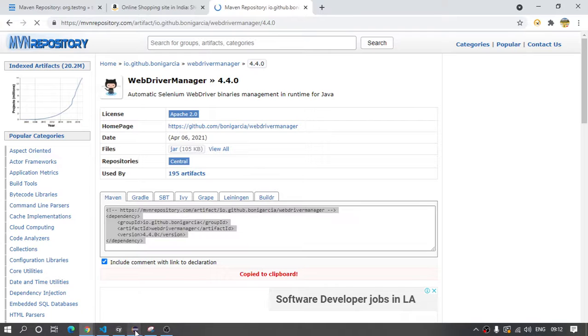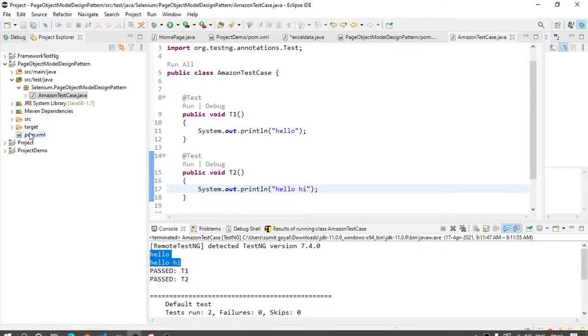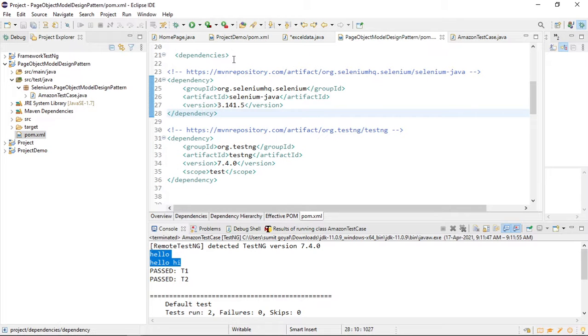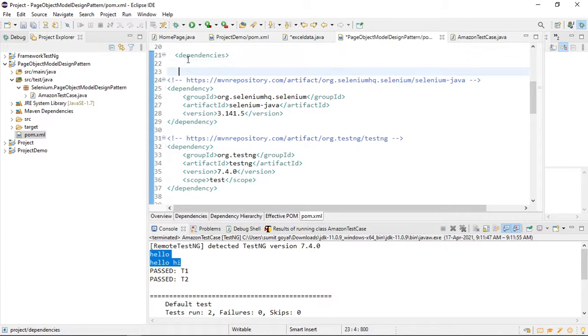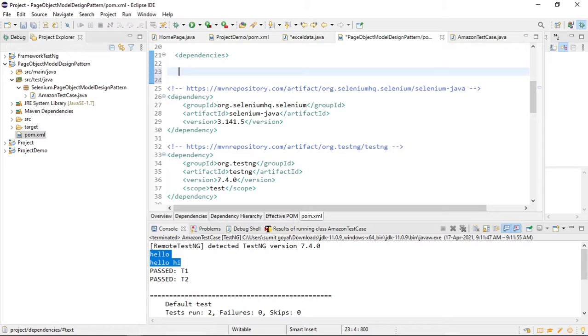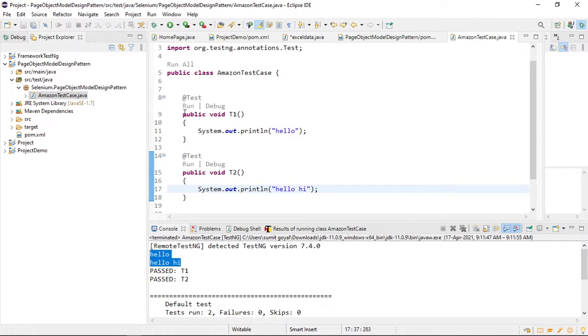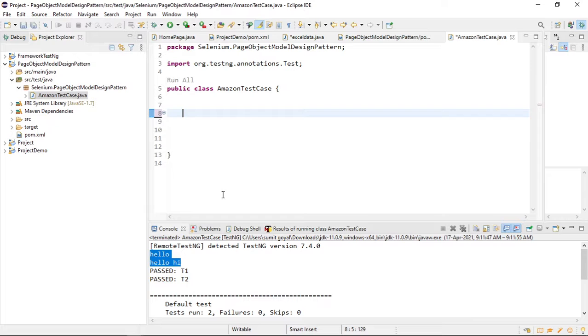Once after copied, just come here in the pom.xml file, and in the dependencies parent tag, provide this as well. So provide and save the file. Once it saves, it will download some files. And if you come here, now suppose I want to launch the Amazon website. So let me remove this again.